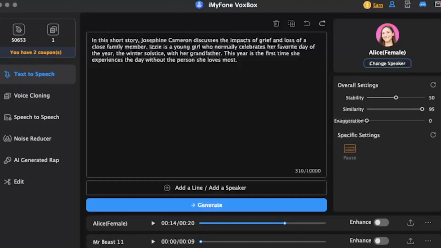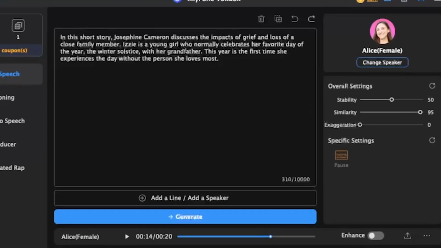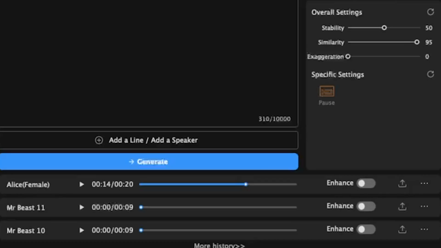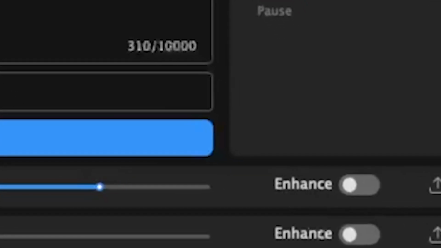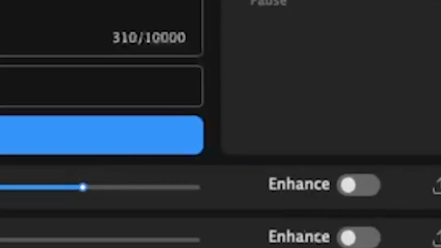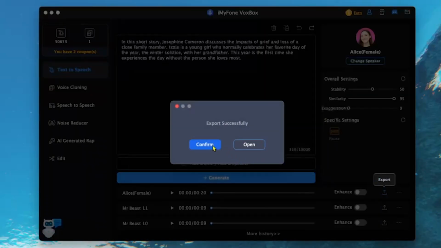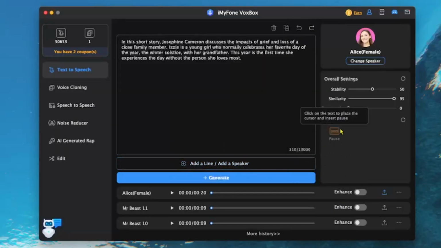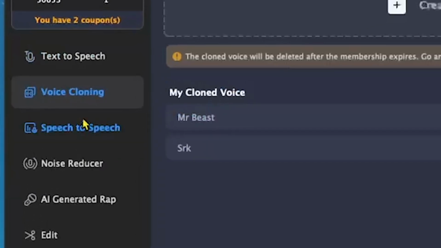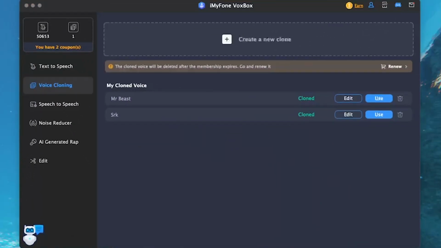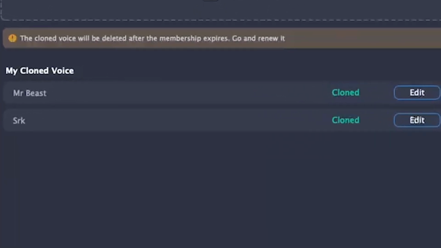Pretty amazing, right? If you feel the voice lacks emotion in some parts, you can adjust settings here, like stability or similarity. There's also an AI voice enhancement option to improve the overall quality. Once we're satisfied, we can download the final voice file. All right, now let's explore the voice cloning feature. To demonstrate, I've prepared samples with popular voices like MrBeast and Indian actor Shah Rukh Khan using this feature.